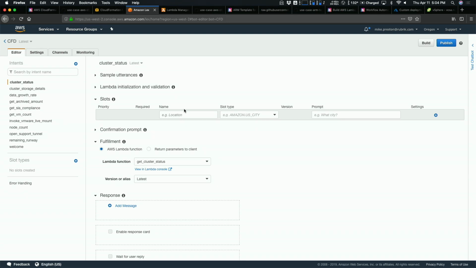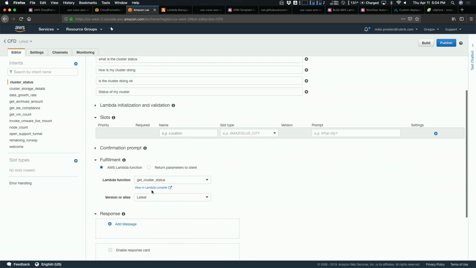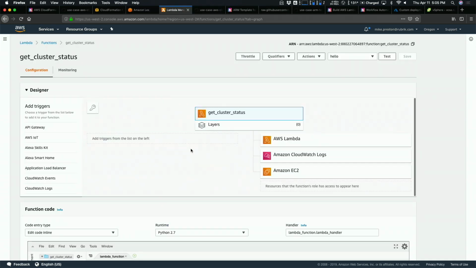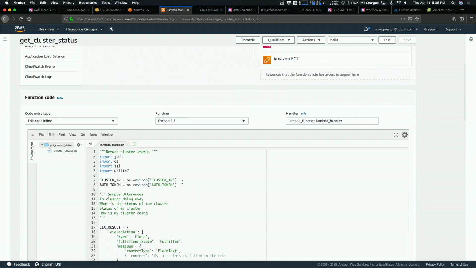Let me just show you Roxie quick and how she works. Up within Lex, we have a bunch of intents. You can see this one here is to get the status of the cluster. We punch in a lot of different ways to ask for that, and these intents are fulfilled by Lambda functions. This one just calls the get cluster status. Within Lambda, we can walk through this code quickly.